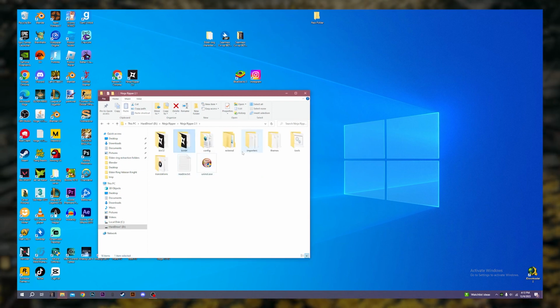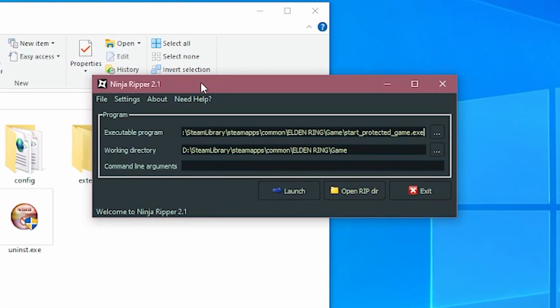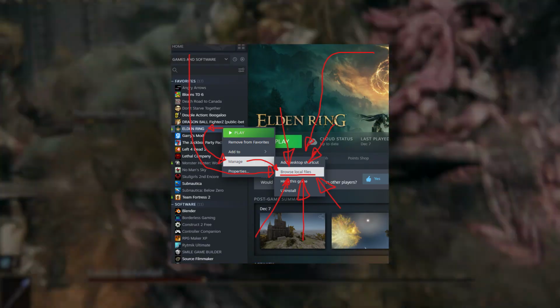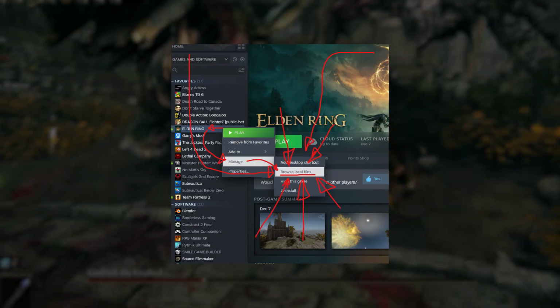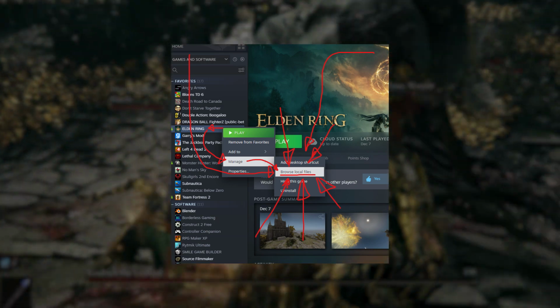So we're going to launch it, and once we launch it, you're gonna see something like this, probably with nothing filled in to the directories or program. So then you will go to your Elden Ring directory. Elden Ring on Steam, manage, and then browse local files.